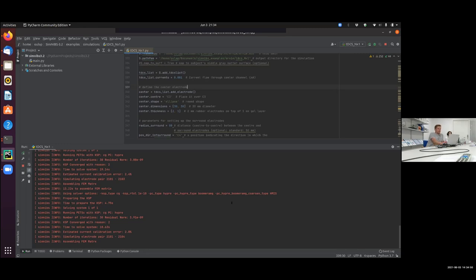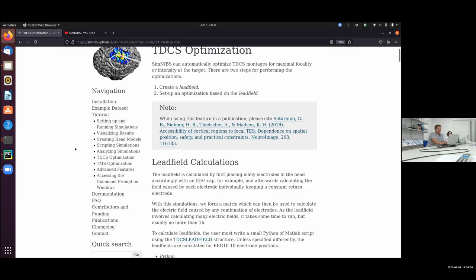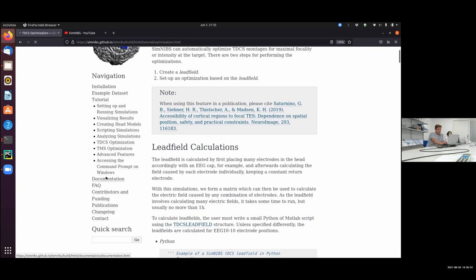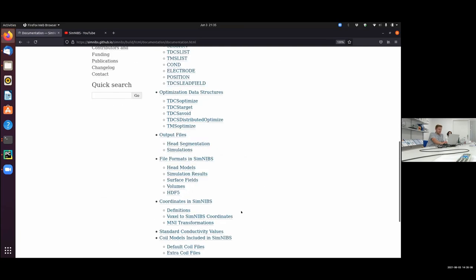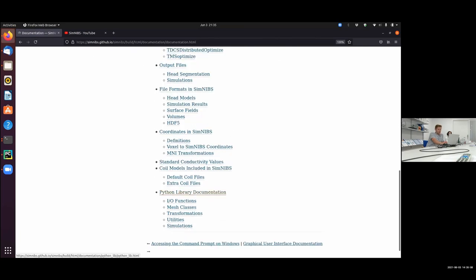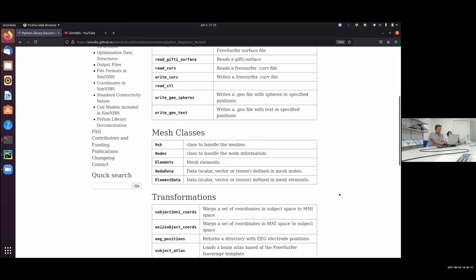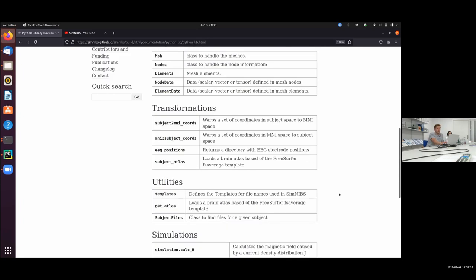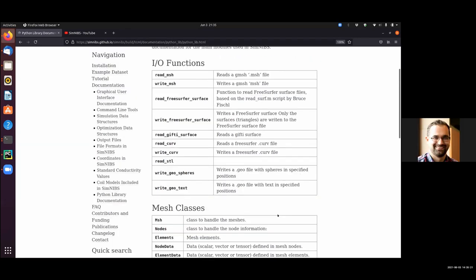So we'll take a bit more time. Is there anything else here to show? Yeah, for people who are more interested in detailed documentation, for example, the Python stuff, if you want to code something more detailed, then the documentation is here. You can, of course, also look at the GitHub page for the source code.